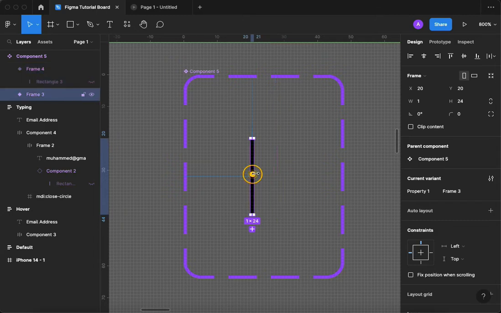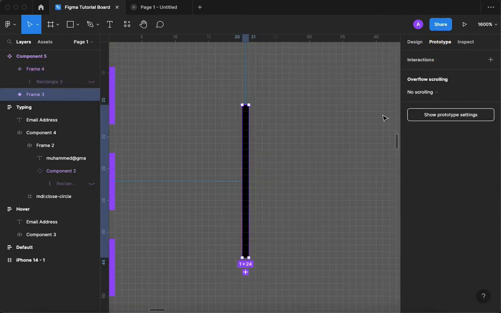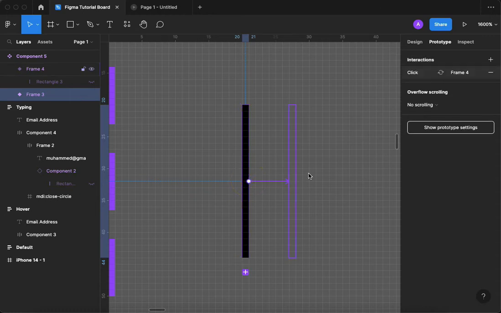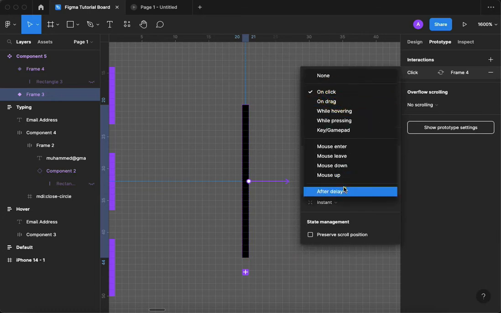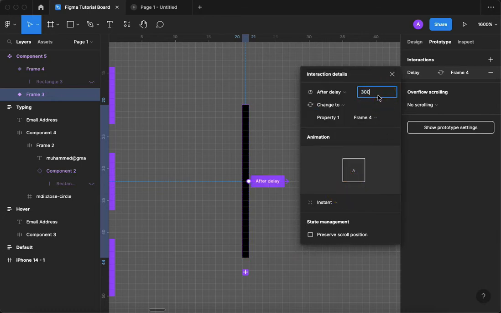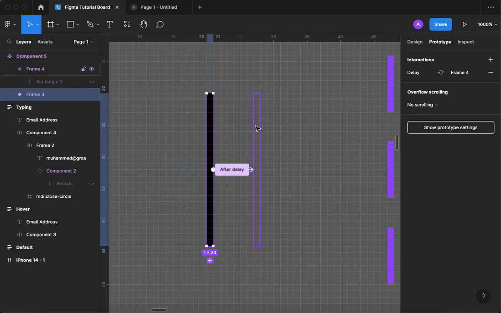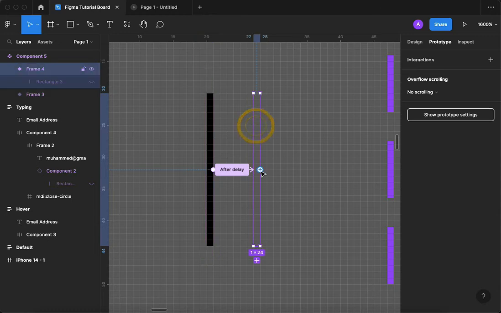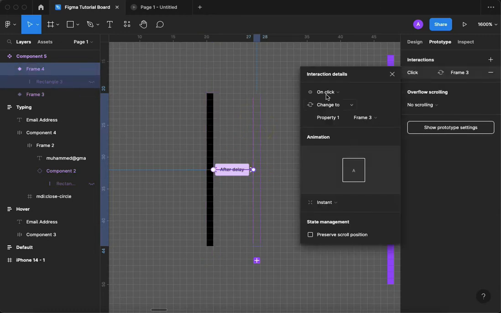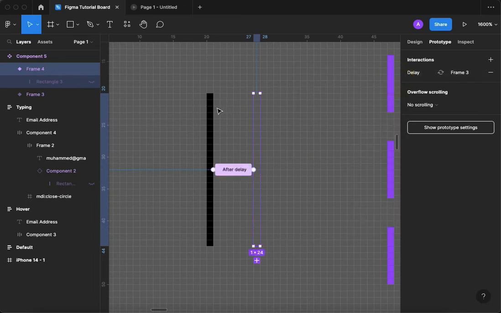So what I'm going to do here is go to my prototype. I'll link this to this, and it's going to be after delay. So let's say after 300 milliseconds, this turns to invisible. After 300 milliseconds, this turns to this. And after 300 milliseconds, it also goes back to this. So it means that after a while, this disappears and turns to empty, and the empty one comes to life again. Do you understand?